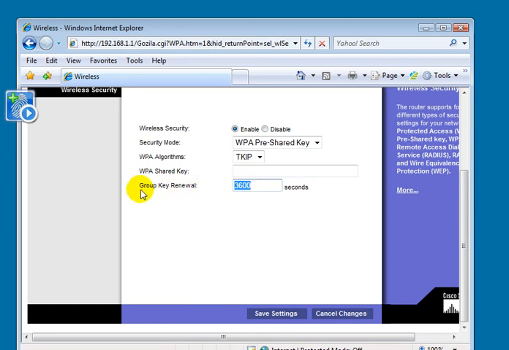As you can see, the group key renewal is by default 3600 seconds. What it basically means is that after every 3600 seconds this key would be changed or renewed. By default this router would regenerate a different key at an interval of the number of seconds specified in this text box, and the default value is 3600. You can definitely bring this number down if you want advanced security.